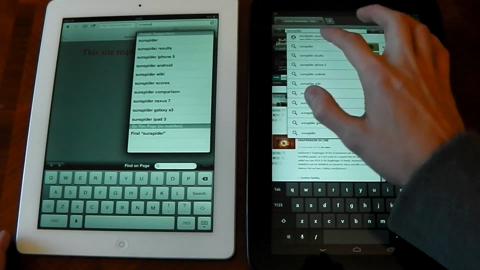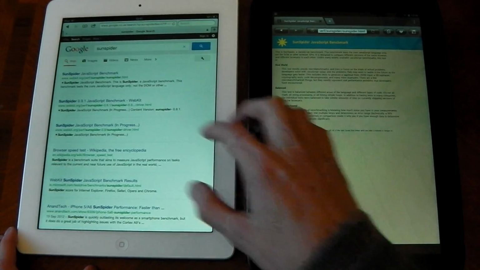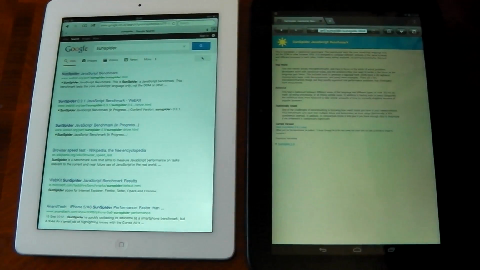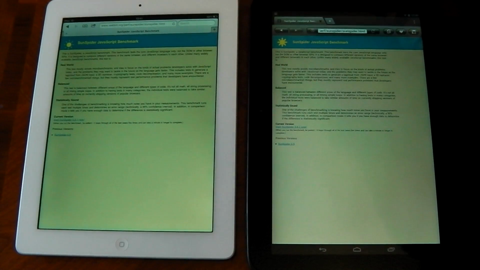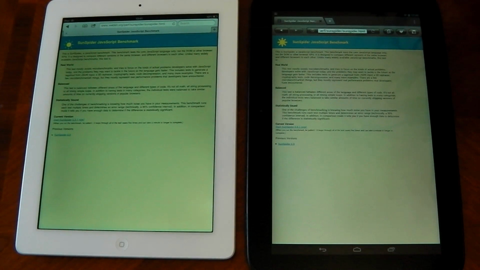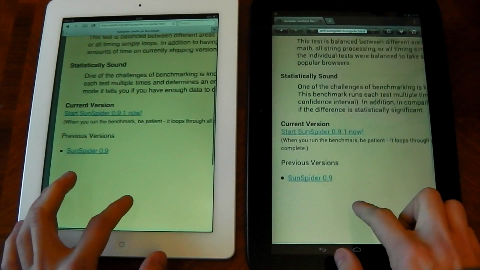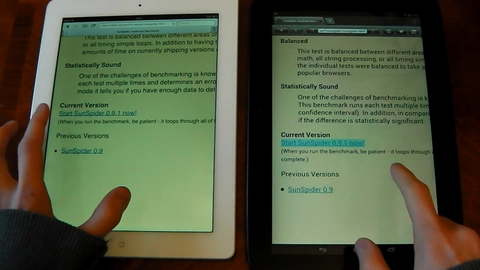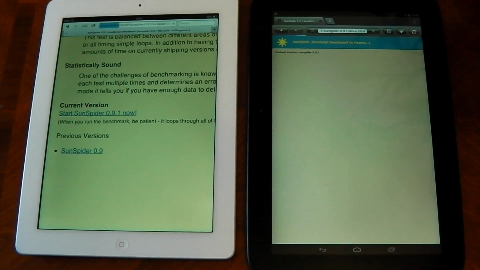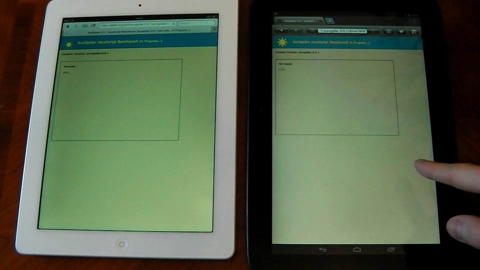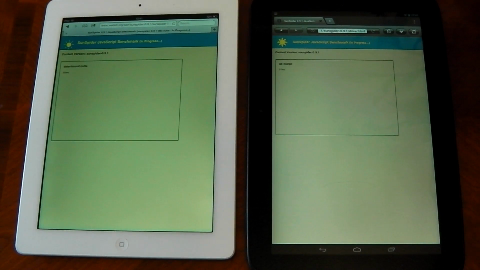We'll go ahead and do some benchmarking now. And we're just going to do SunSpider because, you know, SunSpider. And that's my cat jumping up onto the table. So we'll go ahead and run these at the same time, see who performs better. Nexus 10 is away first here. And there they go.